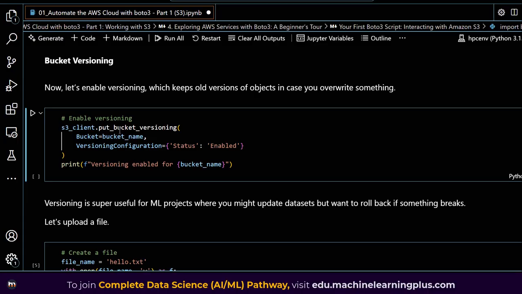Now let's go back. We are also going to enable bucket versioning. What that means is if you are going to be creating multiple versions of objects inside this bucket, you will be able to go back to previous versions and all. So we can enable that using this particular piece of code.